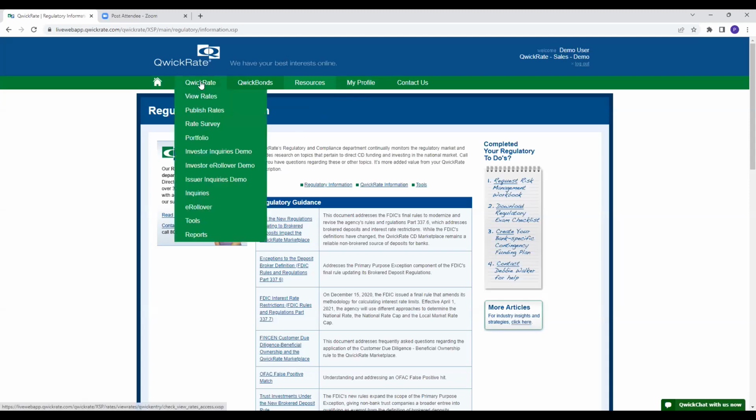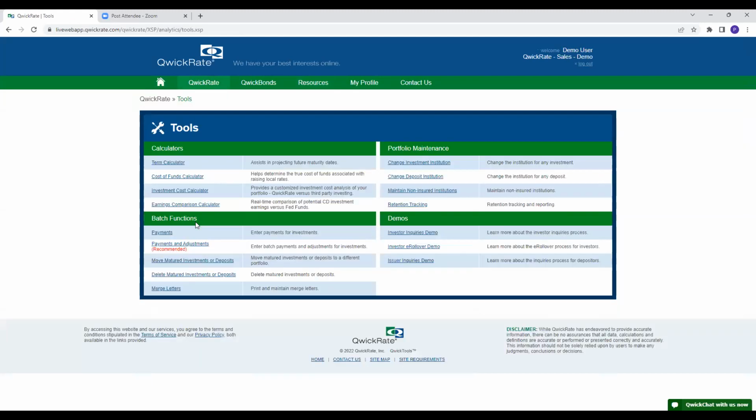The last thing I want to show you, Sean has made reference to the cost of funds and cost of running local specials. And we do have a lot of tools built in here for you. I'm just going to show you one. This is the cost of funds calculator. And as you see, it can help you determine the true cost of funds associated with raising local deposits.